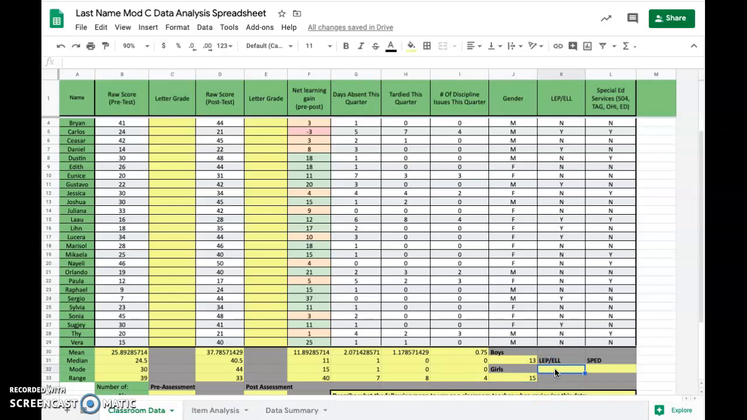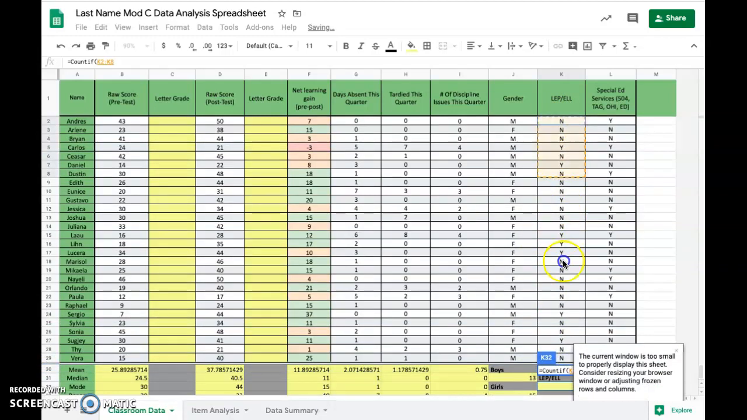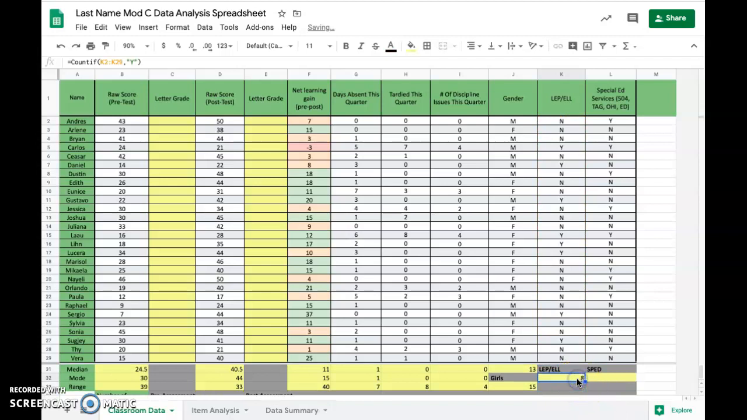We're going to use the same count if to count up the number of LEPs or ELL students in our class. So in this case, we're going to use count if. And we want to know if any of these cells here say Y. Ooh, I did not grab that appropriately. Any of these cells say Y. There we go. That's what I wanted it to do. And it's telling me we have 8 students who fall in those categories.